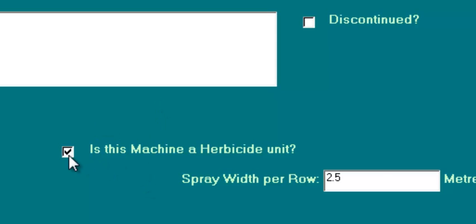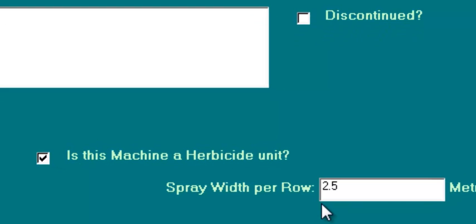When this checkbox is checked, this field opens up. It is a spray width per row. Now what it's referring to is that usually when spraying herbicides, there is a strip sprayed up either side of the butt of the tree. The whole row is not normally covered. And so what we're trying to establish here is the sprayed area of a row. So in this case, 2.5 metres means that each strip is 1.25 wide. The two added together gives us our 2.5.